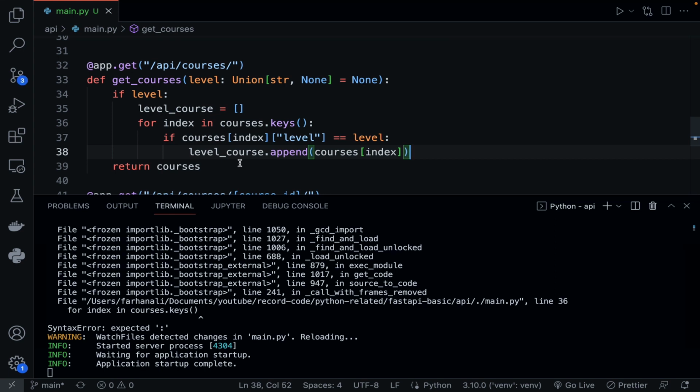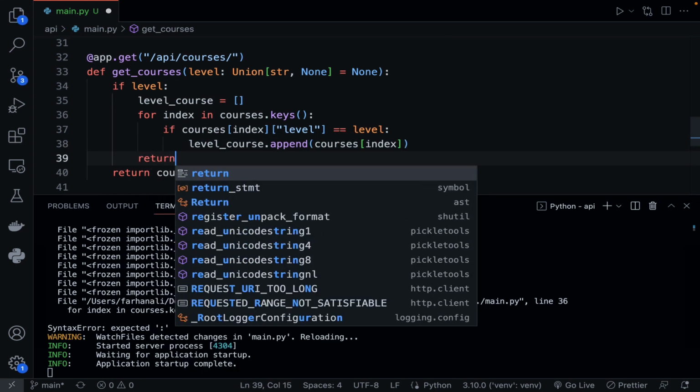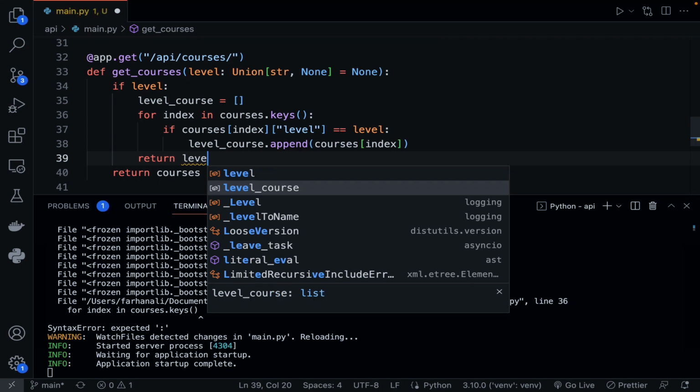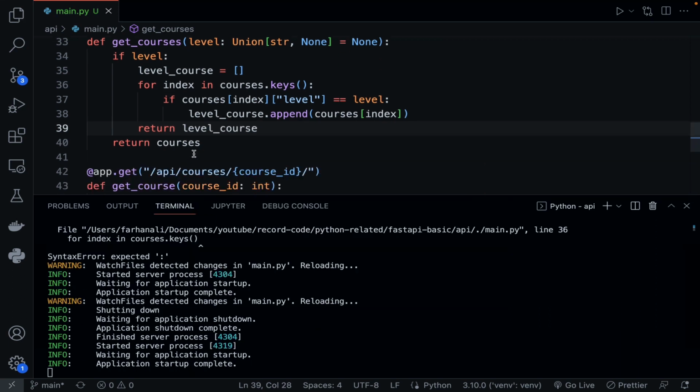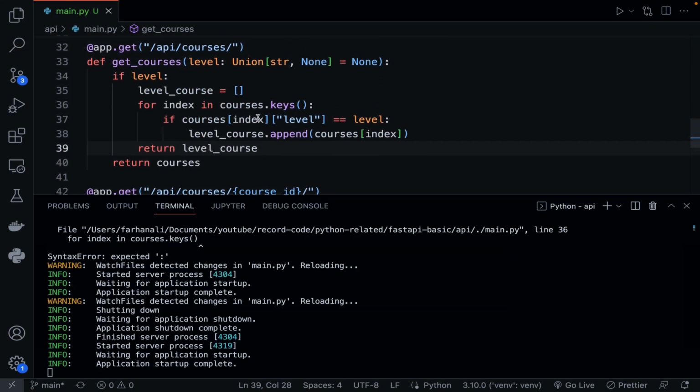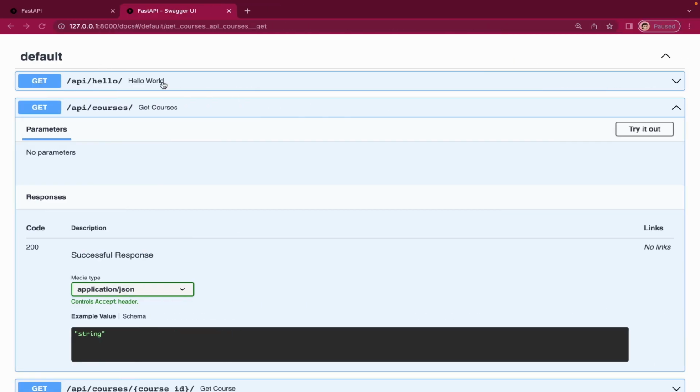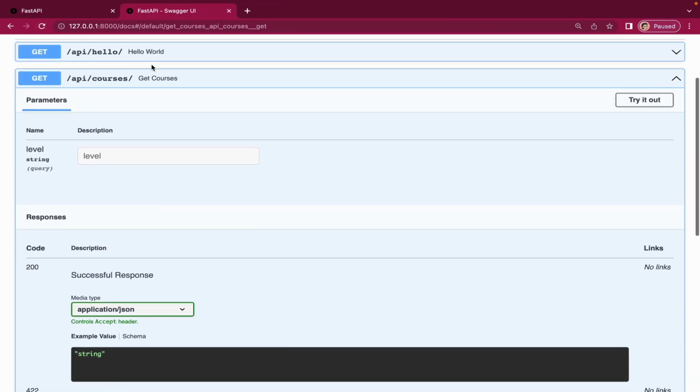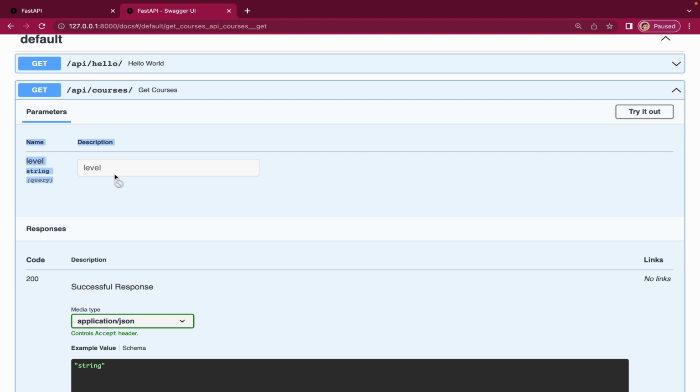And then we can just say return level courses or level course. All right, so now let's go ahead and look at our endpoint. So if we refresh this, we now have this level field here. So that's for our parameters.